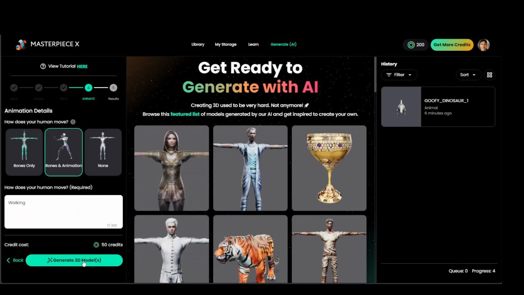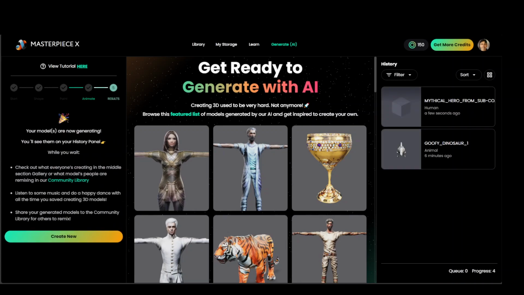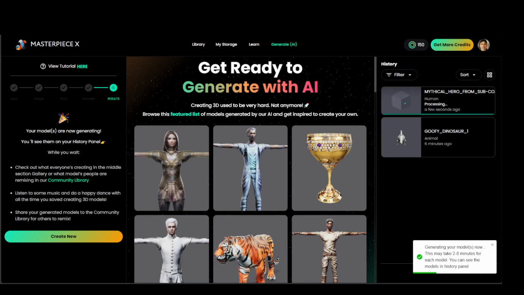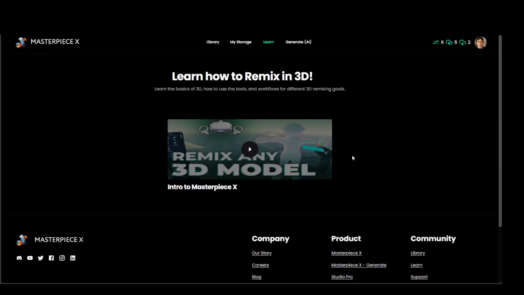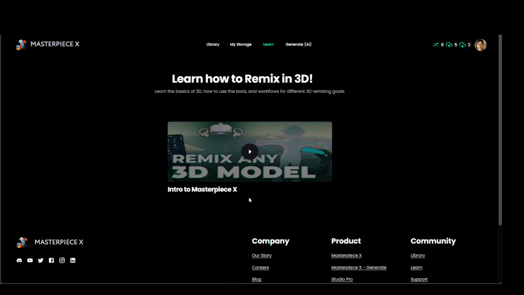Now let's click on generate 3D model here. Let's wait for it to finish. As I said earlier, it takes around 2 to 3 minutes. While our model is being generated, you can also browse through some of the learning material they have. It is still very, very new, so they have only one video. And in the presence of this video, you don't need this video.